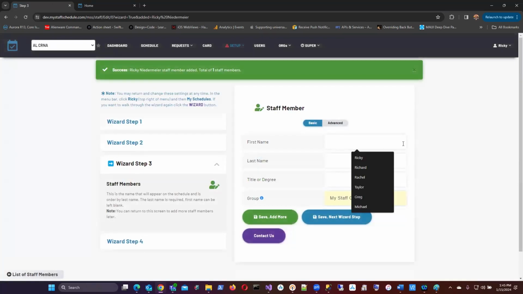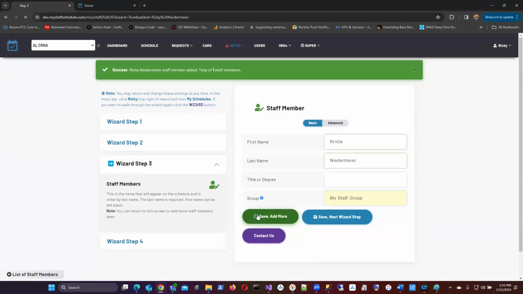And we're going to add another person. Let's see. And save and add more. And one more person, John. And we're finished with staff members.